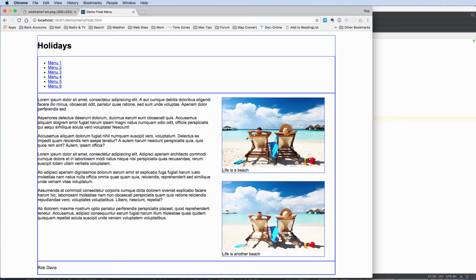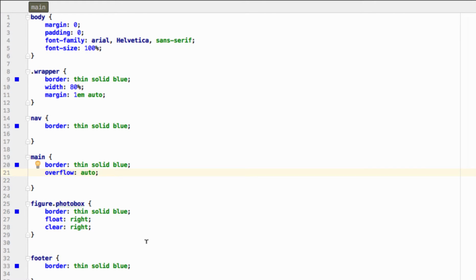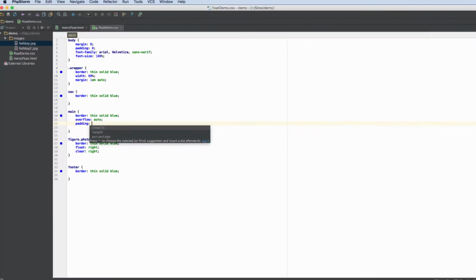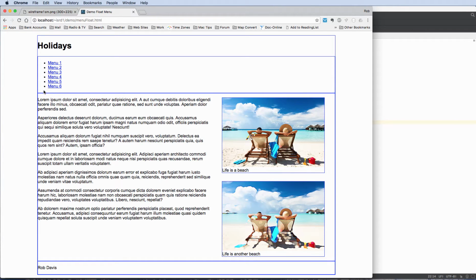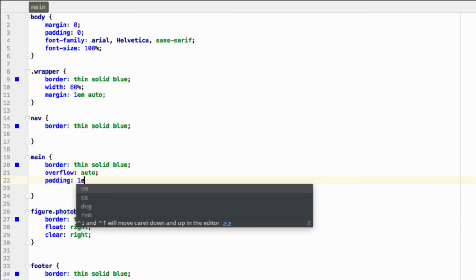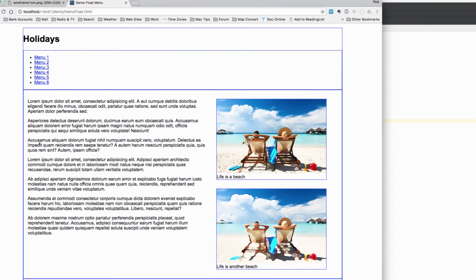This main, the text is right up against the border, and the text is right up against the border there. So let's do something about that. Main. Let's give it some padding. If you remember, padding is the space inside the border, and margin is the space outside the border. So if I say padding, first of all I'll do 1 EM, so it's 1 EM all the way around.